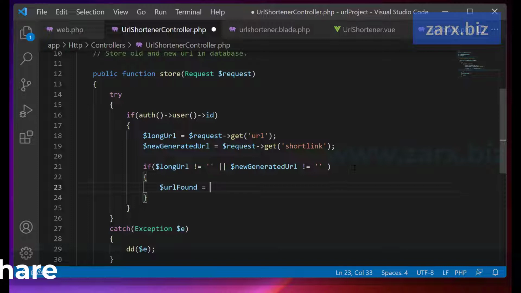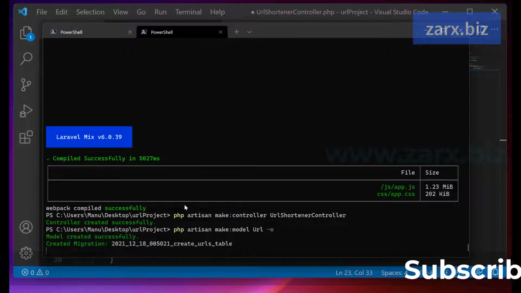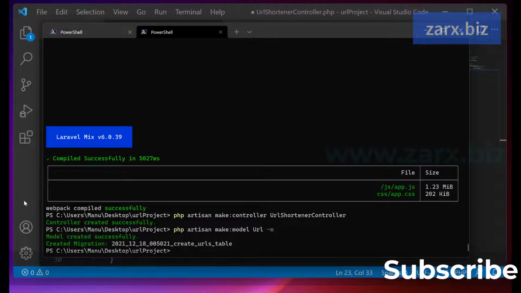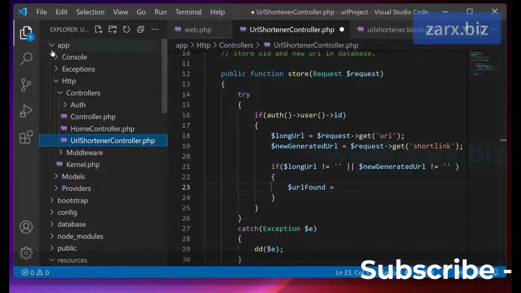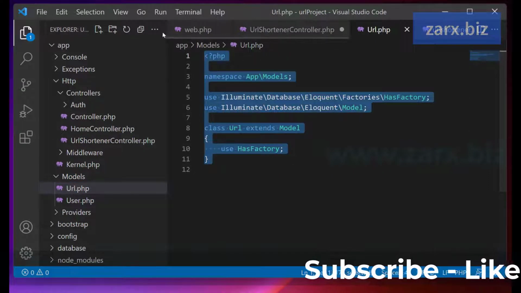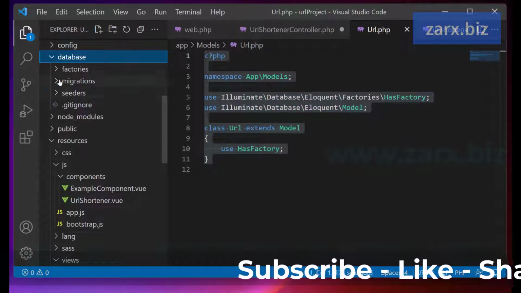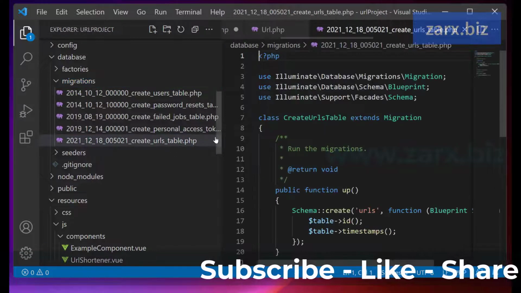So for that, what we do, we simply go back here and we create one by one. So first of all, we say PHP artisan make model, URL model, and by -m we can create migration. So you can see that we have model and URL migration. So now if I go back here, app models, we have a URL model, so we will be using it, and also we have migration in our database. So database migration, and here URL table.